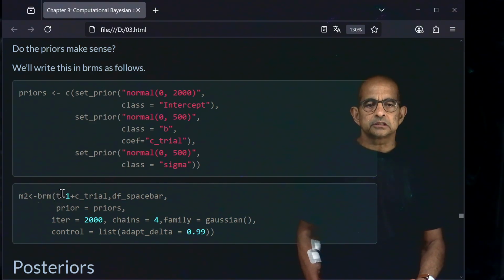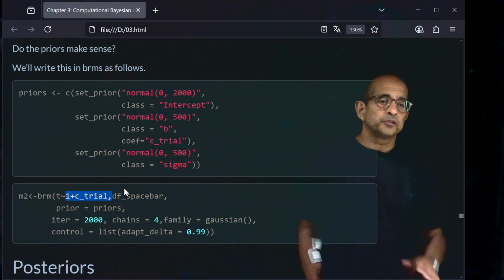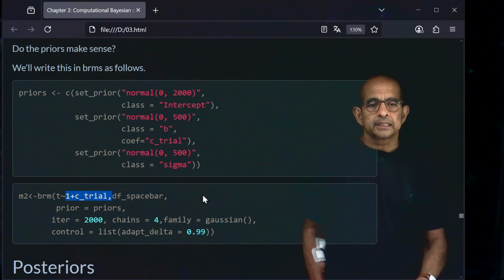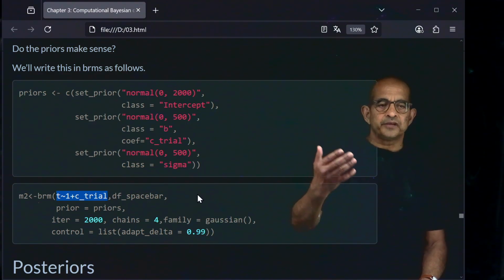The only new thing in this model now is this specification, which you should be familiar with from your linear modeling class, which you must have taken in the past. So we're just modeling the button tapping times as a function of an average button pressing time and the effect of centered trial.